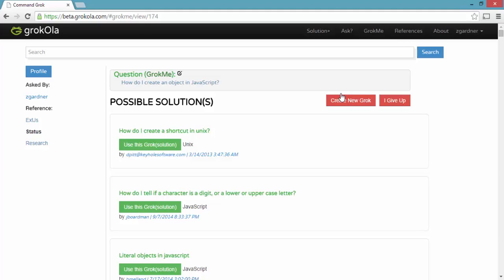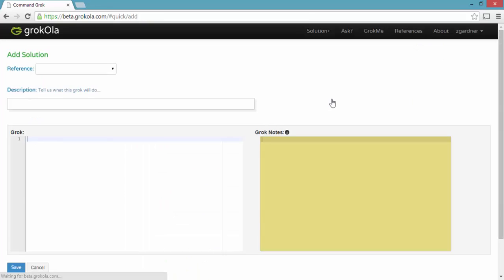Now that the question is assigned to me, GrokOla shows me a list of all the possible answers. If this is a question that I've answered before or I've read about where to find the answer, I can simply go through this list and select Use this grok. The alternative is that I need to create a completely new grok to answer the question because it's either novel or needs to be answered in a slightly different way. So I can click the Create New Grok. Create New Grok is the same thing as the Solution button up here in the navigation.